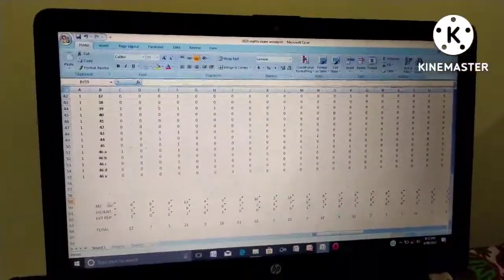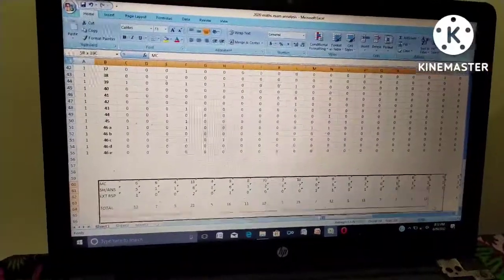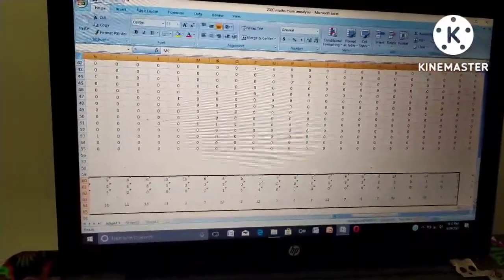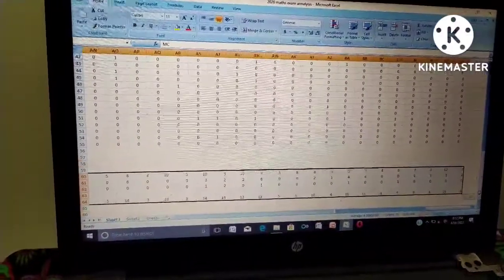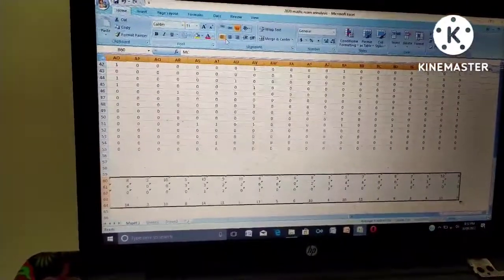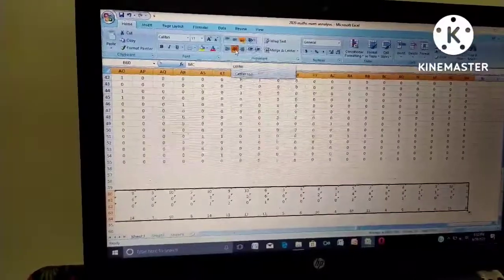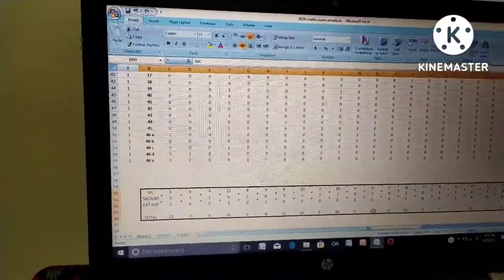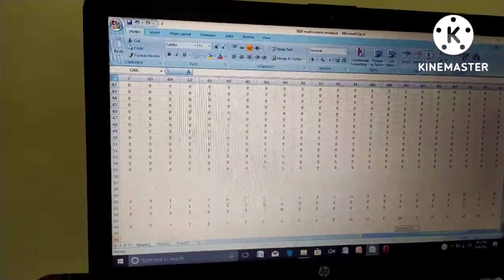After you do this, make sure that you highlight all this. We're going to center them, the alignment, so that they look neat and professional. You highlight them, you come to here where you see my cursor, you click, and now they are in center and look quite professional.